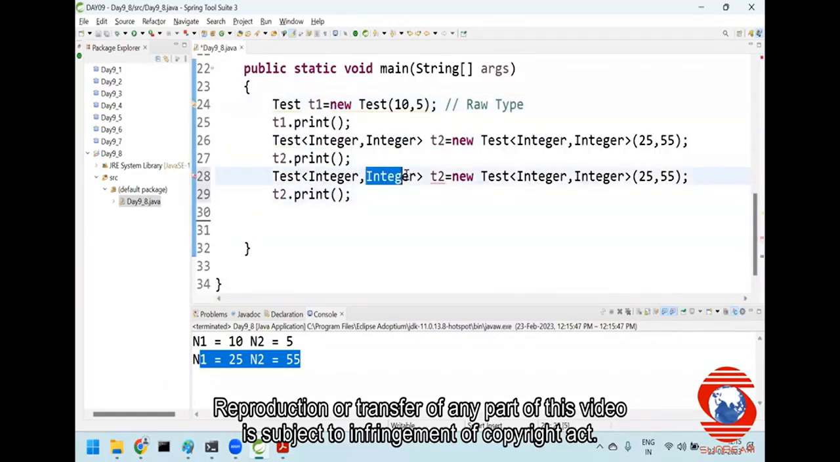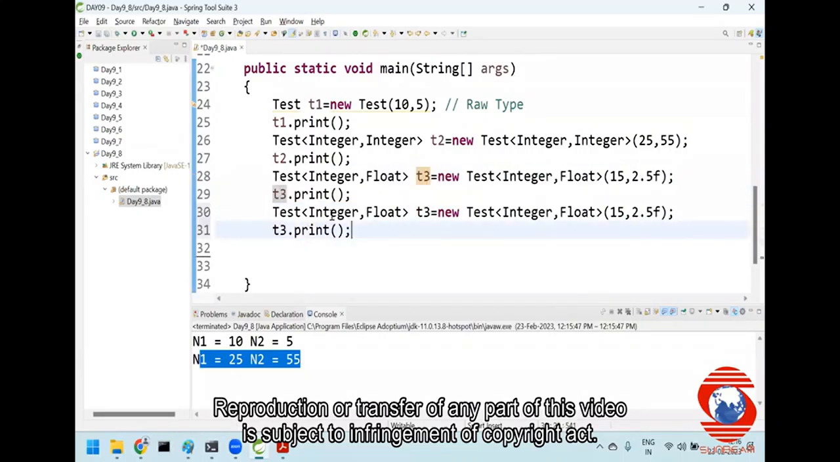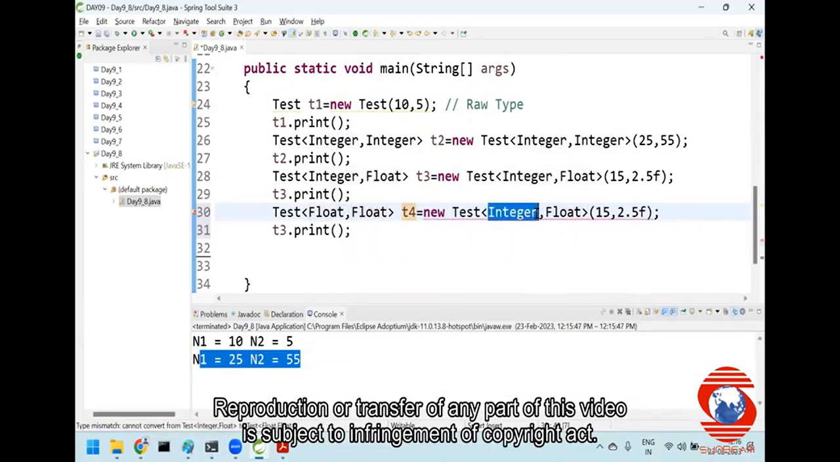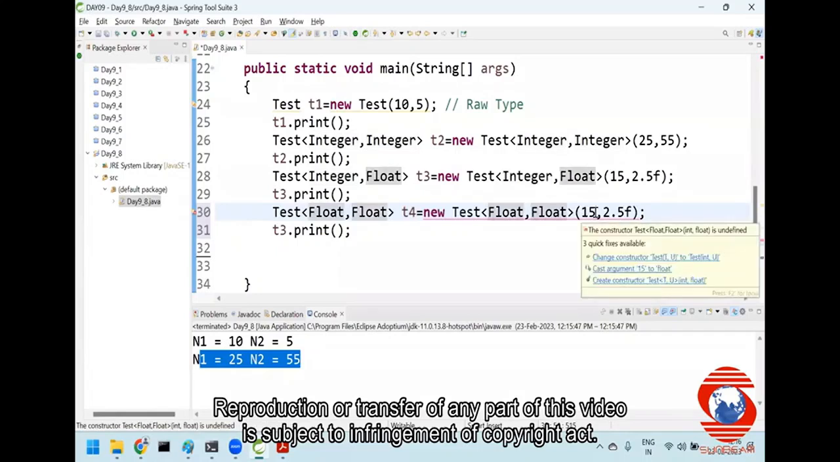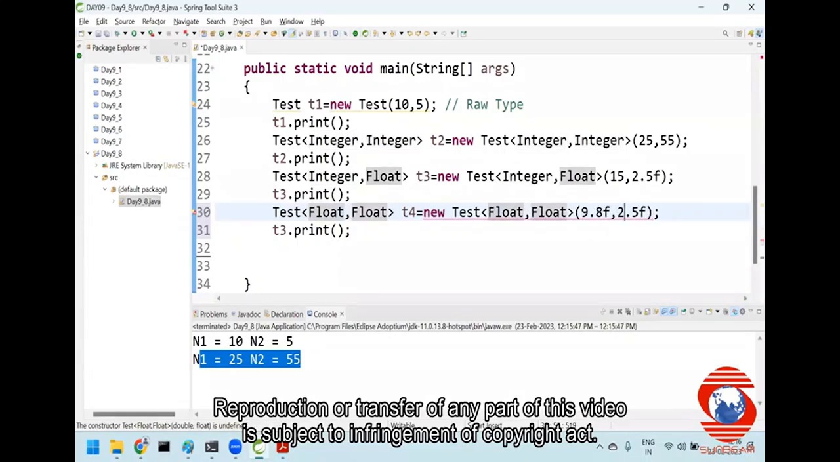Next, someone will say, I want to pass Integer and Float. So I'll say t1, t2, and let us say t3. Here also, you should write Float, or I'll just change the data to 15 and maybe 2.5. I'll say t3.print. Someone will say, I want to pass both the values as Float. So maybe I'll give here t4 and I'll say Float, Float, and I'll pass some data as float. And this I'll say t4.print.